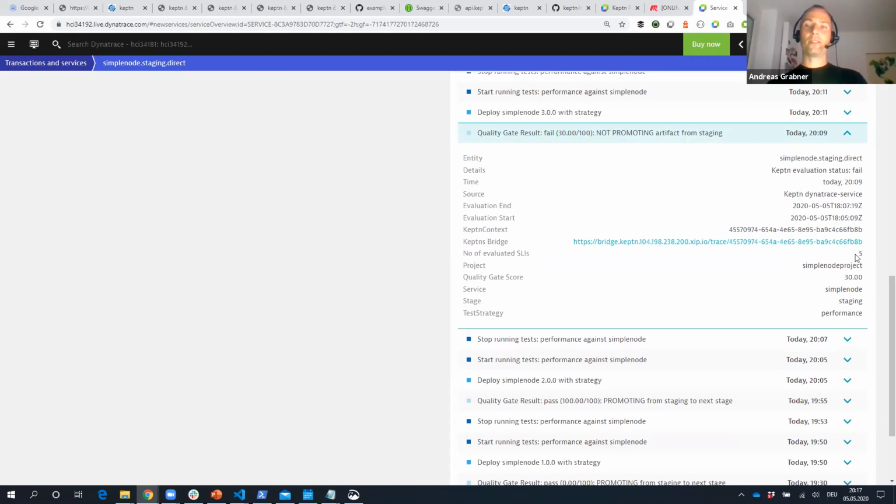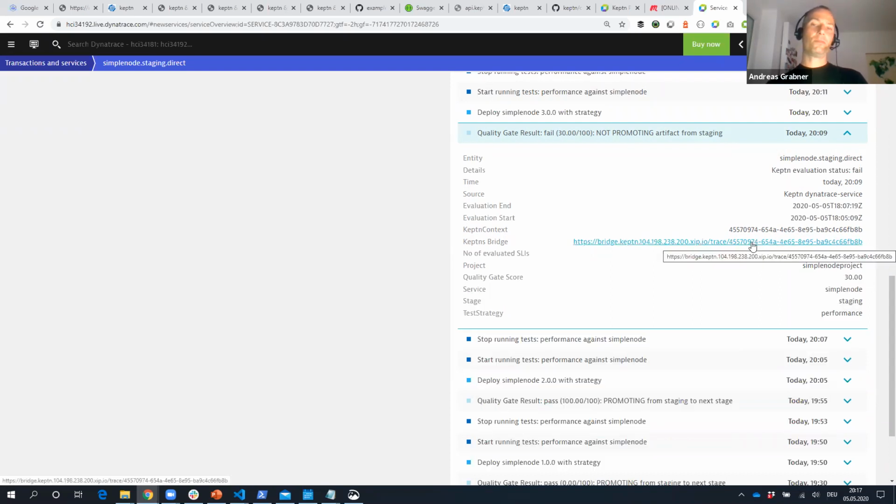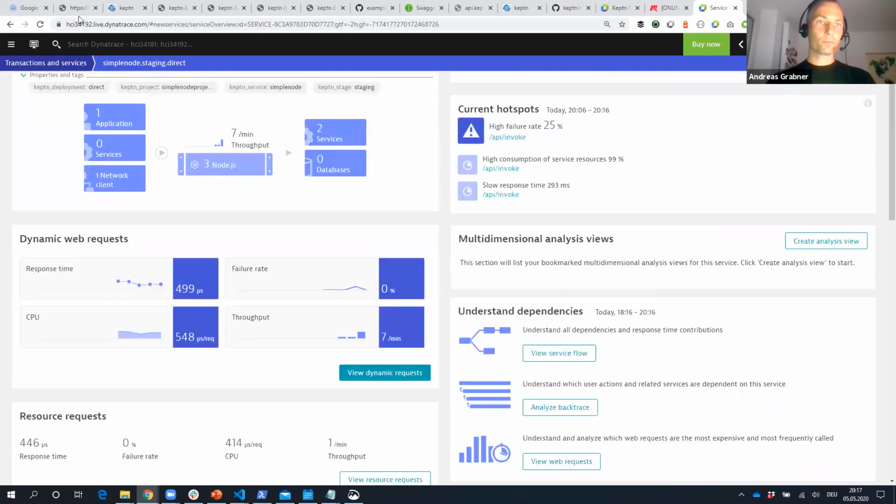Number of evaluated SLIs 5, score, so we have everything here. Oh, and especially with the link back. Also evaluation time frame, the actual time frame that was used. So we put a lot of context data over there. Cool.